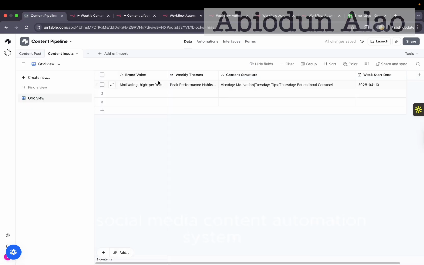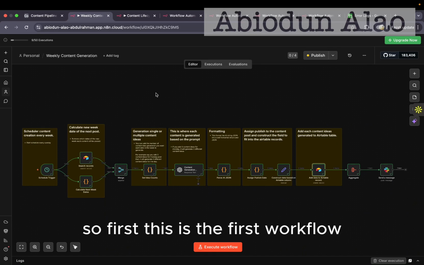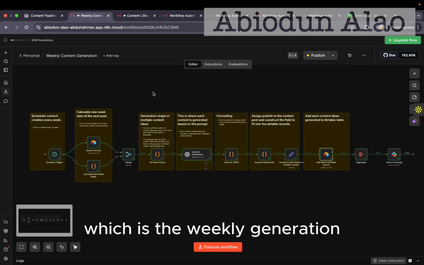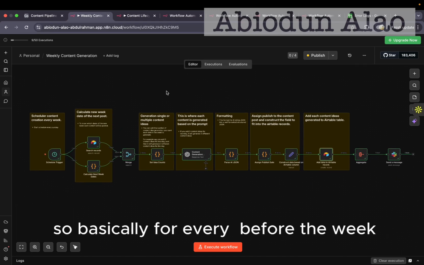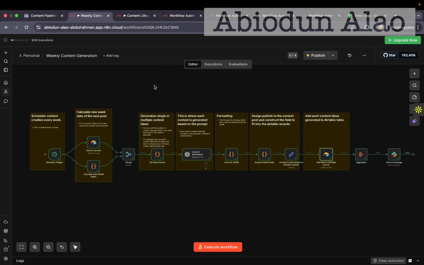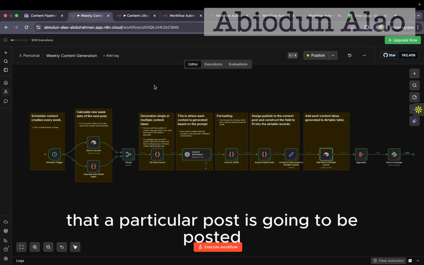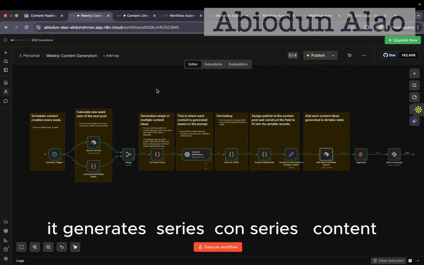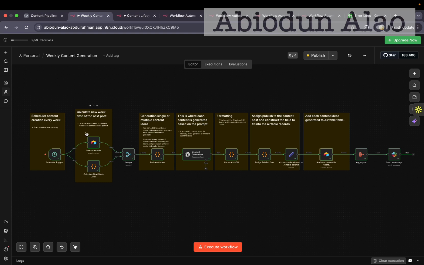Like I said, it's a social media content automation system designed in three steps. We have pending review, we have approved, and we have scheduled, which moves to posting. Now, the first workflow is the weekly generation. Basically, before the week that a particular post is going to be posted, it generates a series of content.